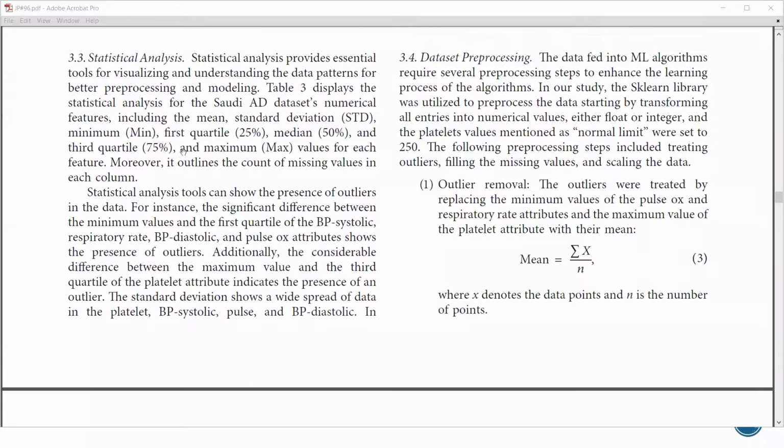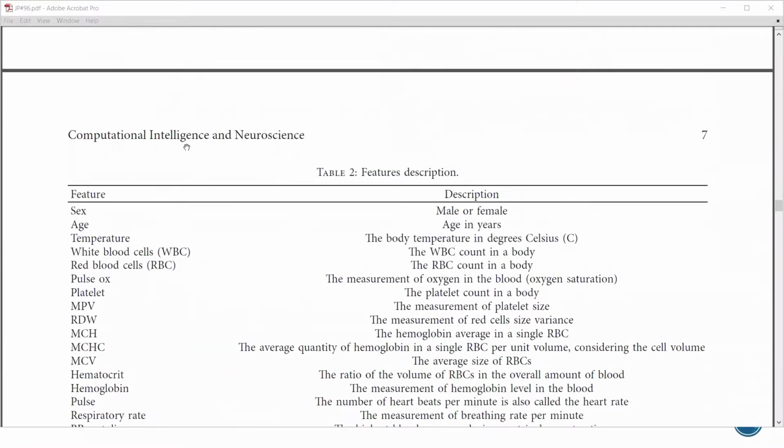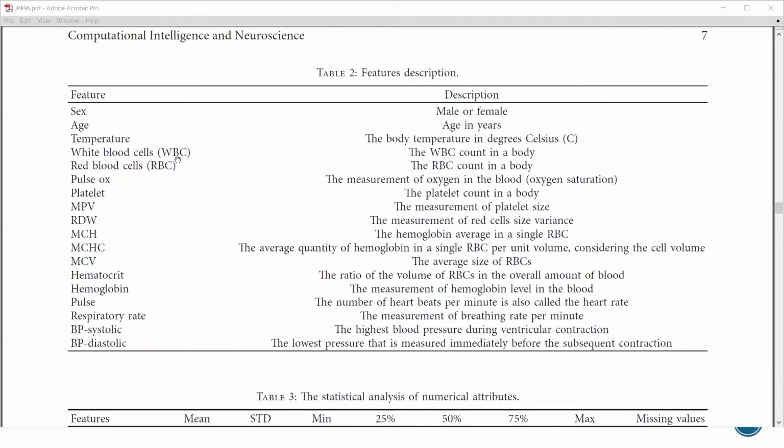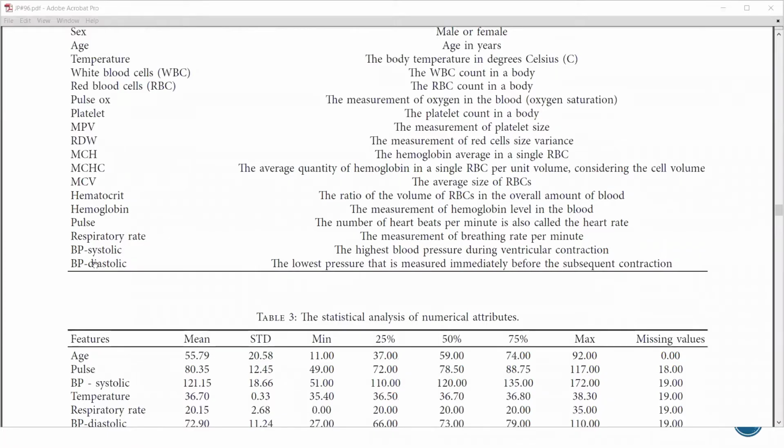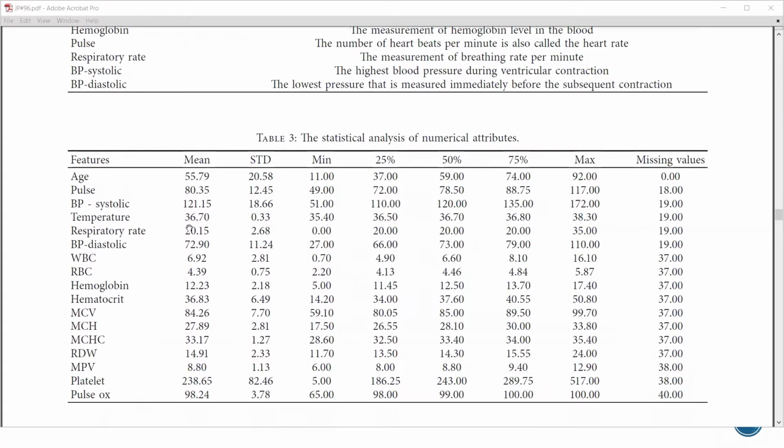So based on the statistical analysis, we're able to identify some of the attributes. These are the 18 attributes identified. Finally, you can see these are simple attributes: the sex, the age, the body temperature, white blood cell, and also further simple laboratory work that can be done by any medical center. So this is the statistical analysis of the data.